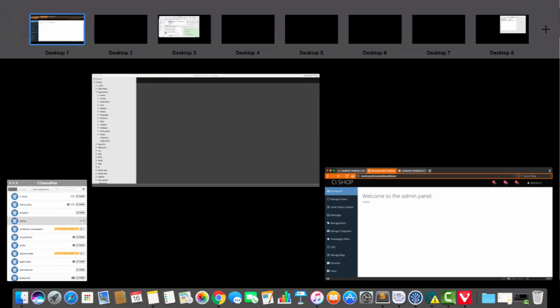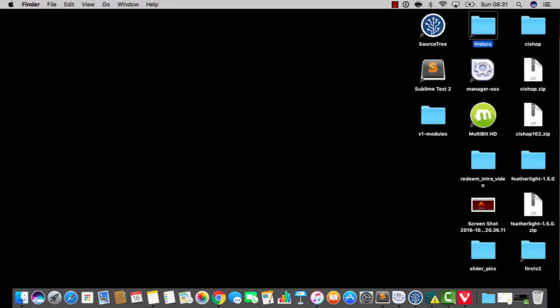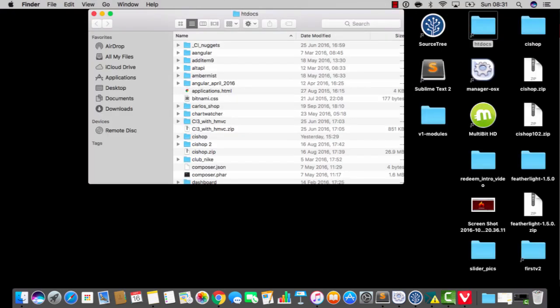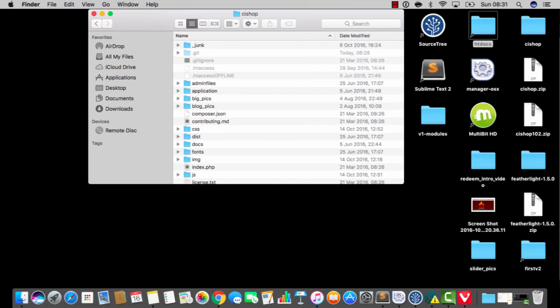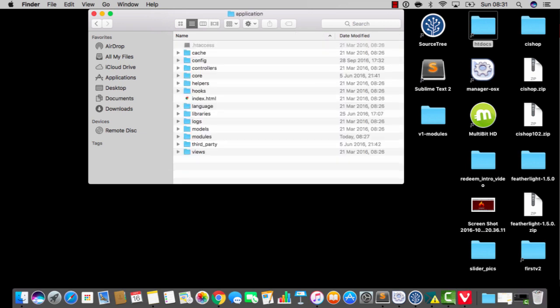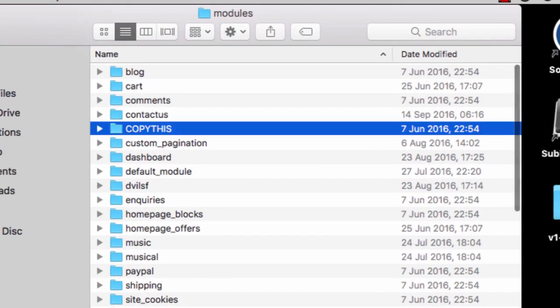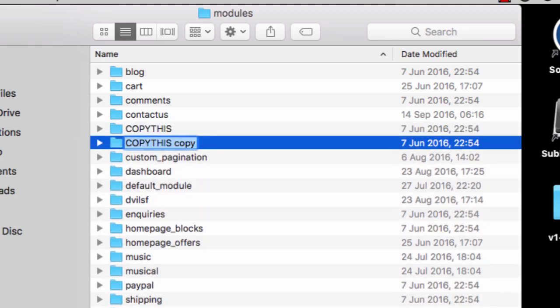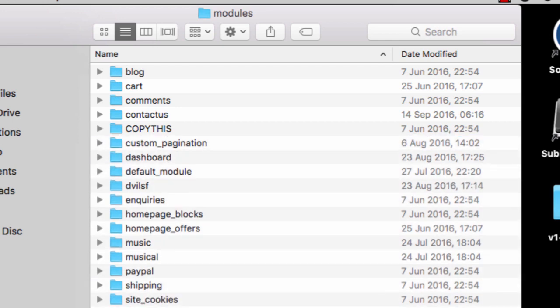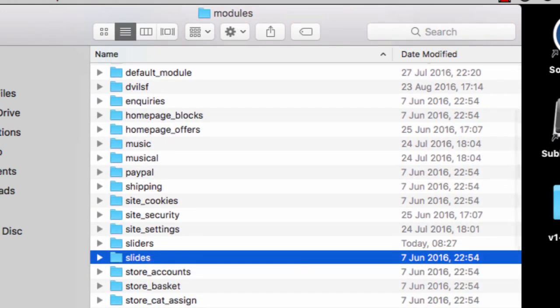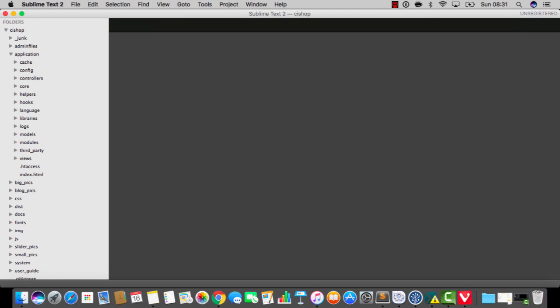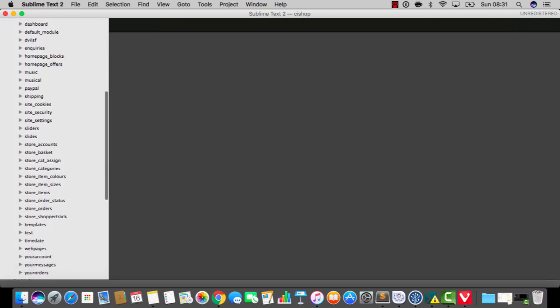I'm going to find the modules folder. It lives here somewhere. CI shop, here it is. Okay, and we're going to copy this thing, and just like old times, we're going to duplicate and create a new module called slides. Okay, it's called slides. So let's set this new module up. It should only take a few seconds. You know how to do this by now.